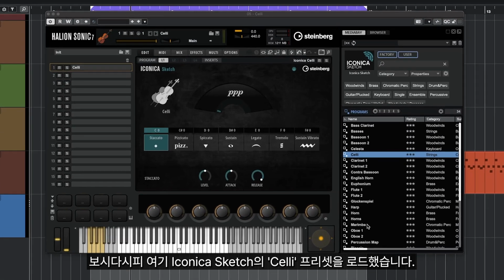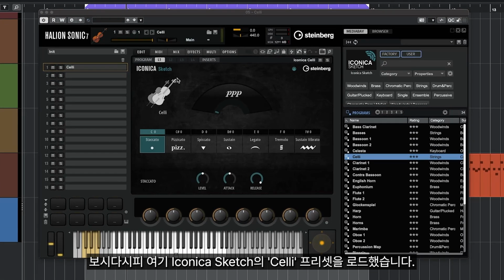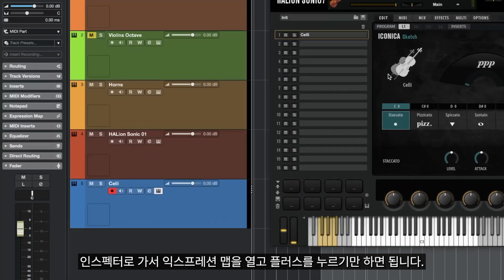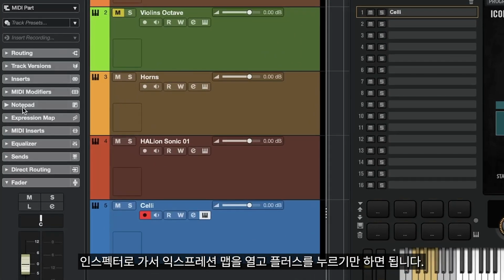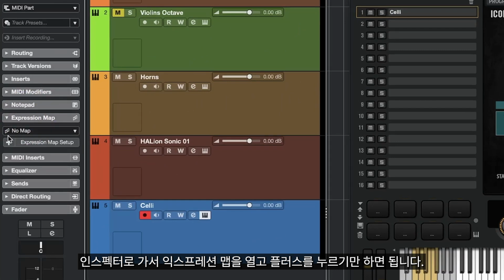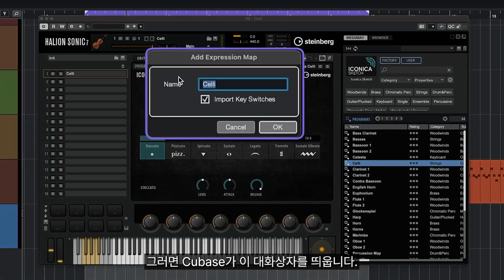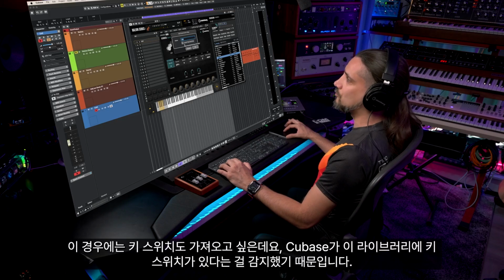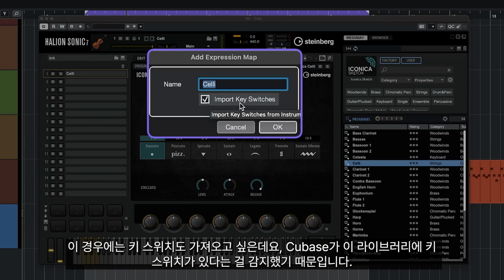So as you can see here, I've loaded up Iconica Sketch with the Celli preset. And if I want to create an expression map using all these different articulations that we have in this library, which is of course included in Cubase, all I need to do is go to my inspector, open my expression maps, and hit plus. Then Cubase is going to bring up this dialog. I can add this expression map. I can name it. In this case, I also want to import the key switches because Cubase has detected that we have key switches in this library.